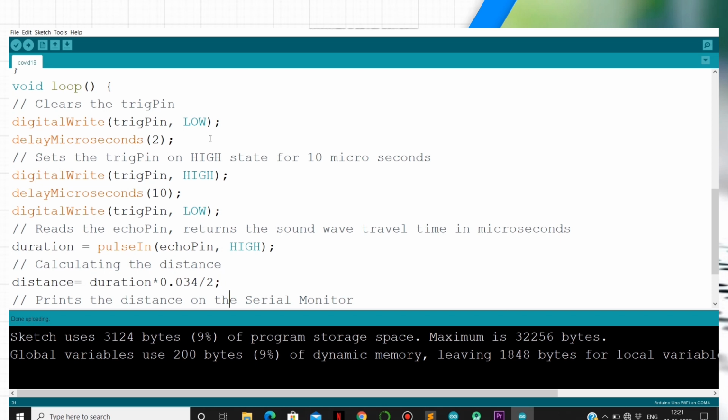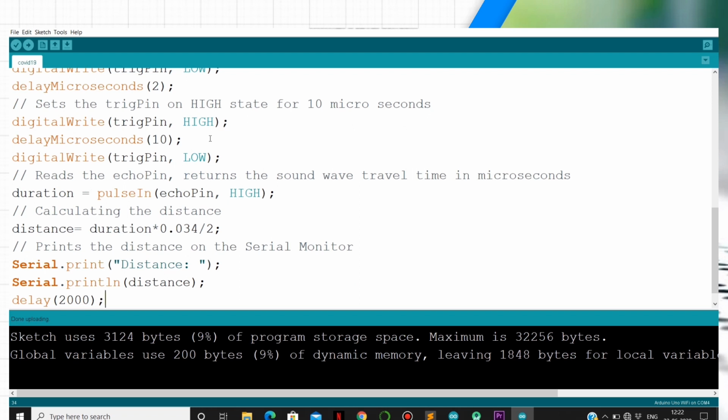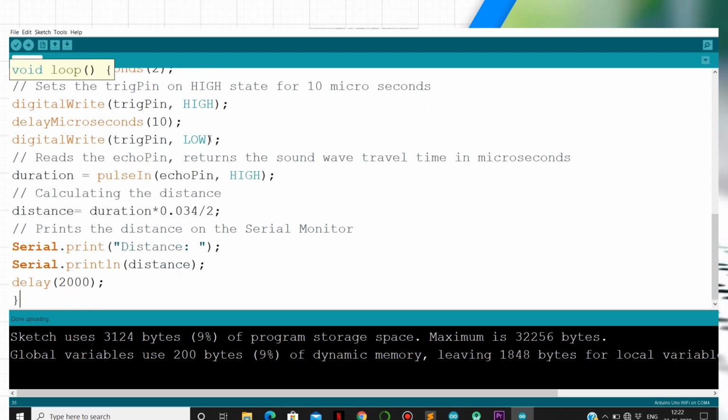So after making this, we have to calculate the distance. The formula is one by two, like duration into 0.034 centimeters per microsecond. The distance is calculated in centimeters, so divided by 2 here. After making this formula, we are going to print the distance using the serial monitor. So let me compile the program here.